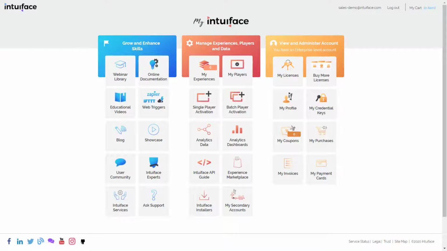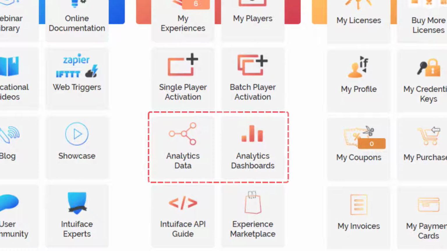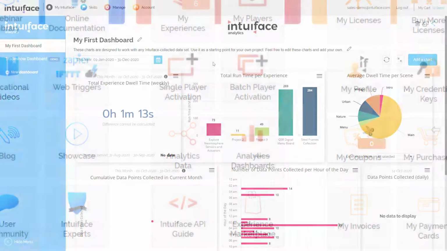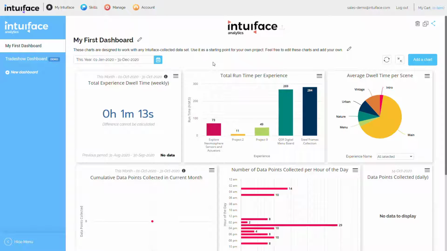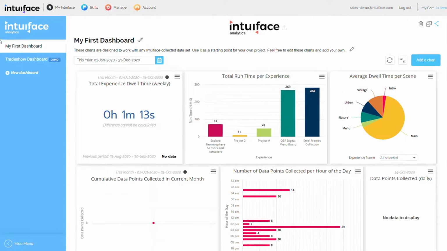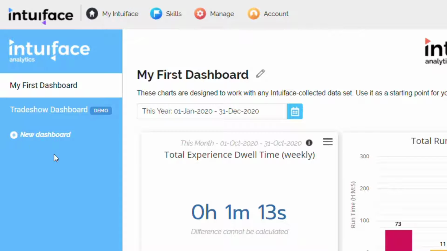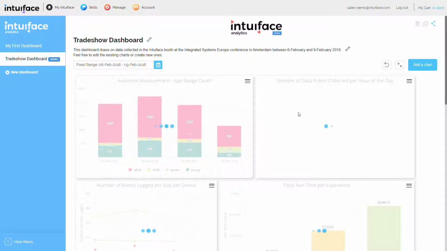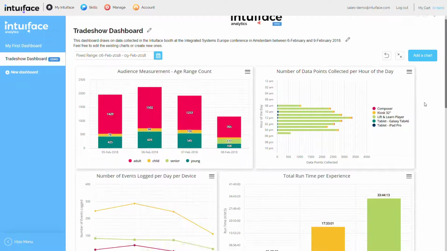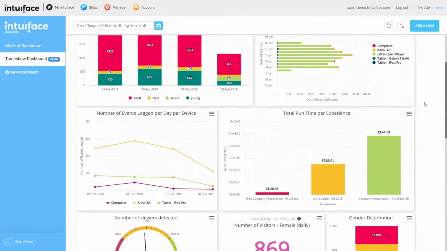Here on the My Intuiface website, back in the center, Analytics Data, Analytics Dashboards. Let's head back into the Dashboards view, which you've seen in previous lessons. As always, when visiting the Analytics Dashboard page, all of the available dashboards are listed in the upper left-hand corner, where I am about to select Trade Show Dashboard. And here we have in the center panel all of the charts associated with this particular dashboard.